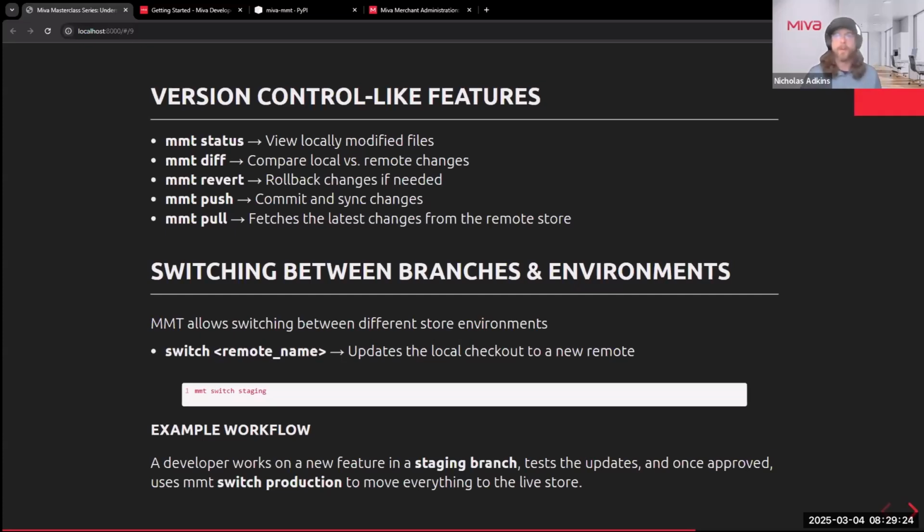An example workflow for this kind of version control is that a developer makes an update on the prod.mvt file. Then they run MMT status to confirm the changes. They use MMT diff to preview the change modifications. Once they're satisfied, they run MMT push with a note that says "updated product page layout" to commit the changes. And if there are issues, they can use MMT revert to roll back any unwanted modifications.